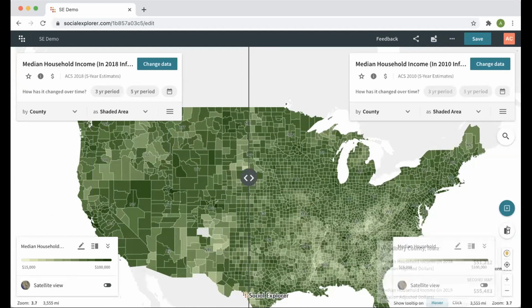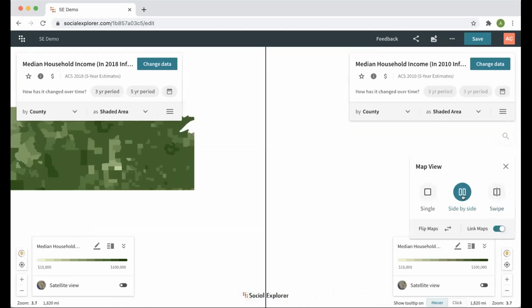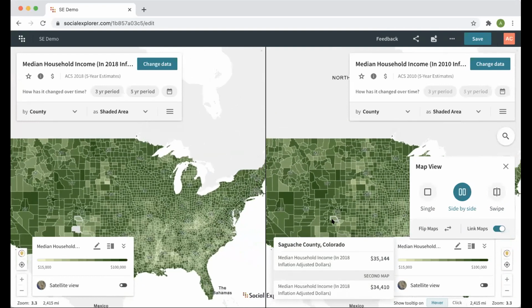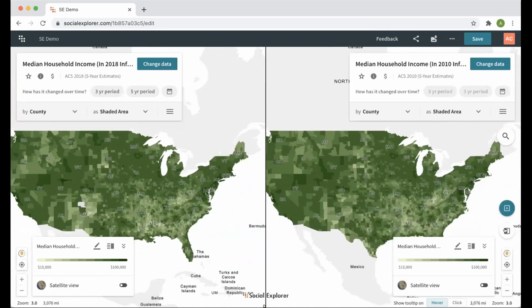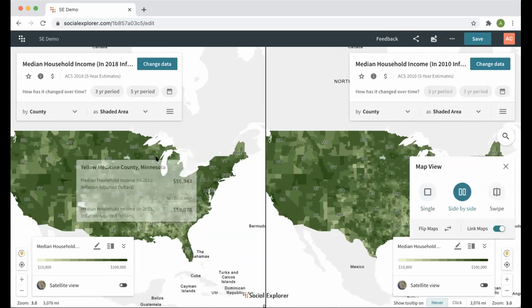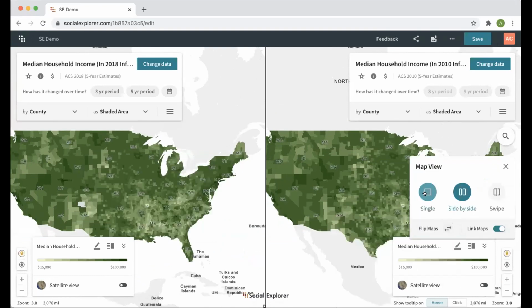Or you can do the side by side. You can look at the distribution next to each other. If you go back to single map, it'll keep your left map. You can always flip them though if you want to.